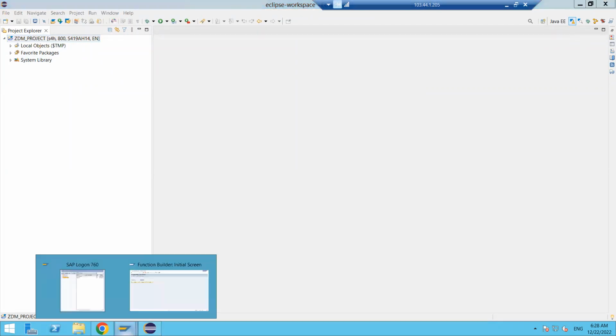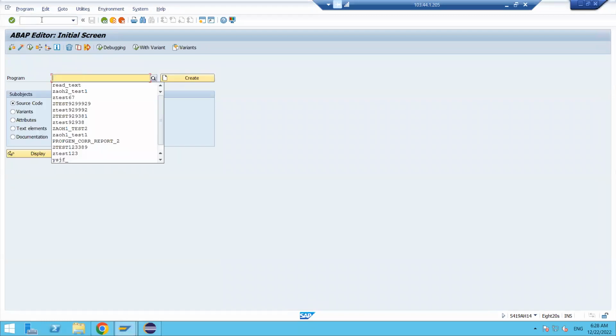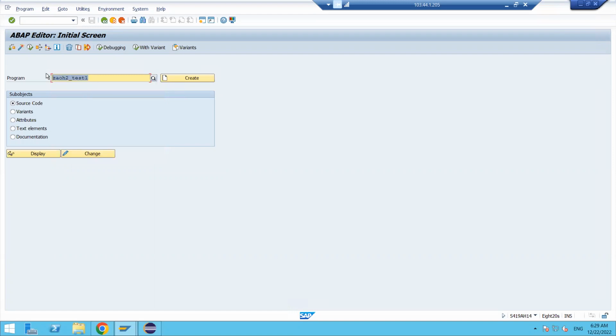Okay, whatever I have searched in this program in the AC38 transaction. So ZAOH. Yeah, 1 minute. Yeah. So the program name is this one. I will copy it here and I will go to ADT Eclipse.